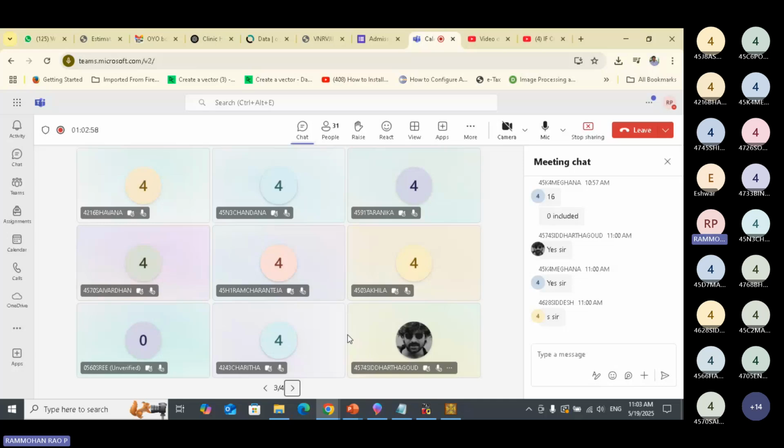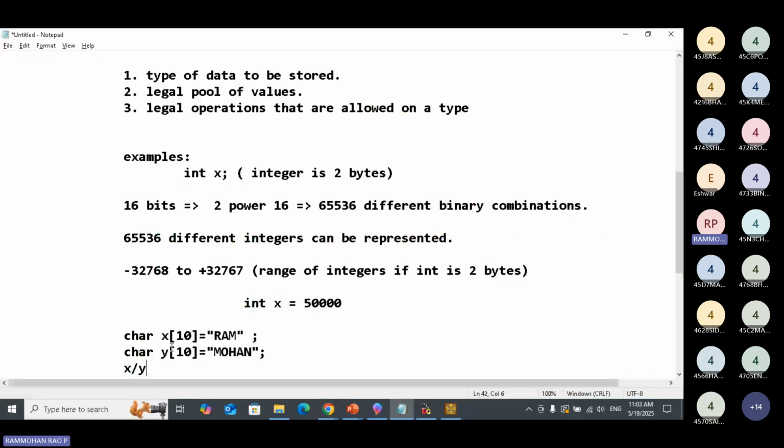Can I divide two strings, a by b? X by y kind of division, can it be done on strings? Please let me know, is this division valid? X is Ram, x of 10, y is a character array, it contains Mohan. I want to perform x by y, or maybe x modulo y. Are these kinds of operations allowed?